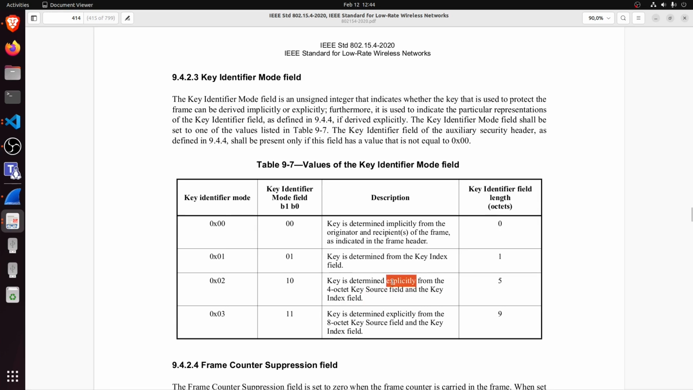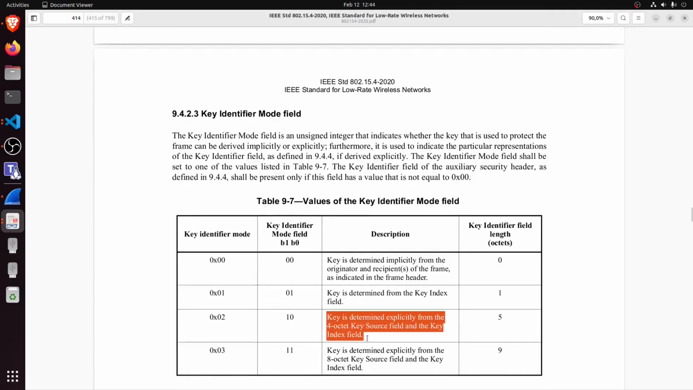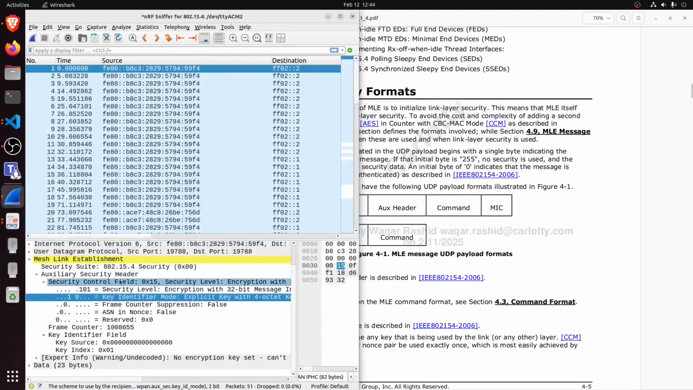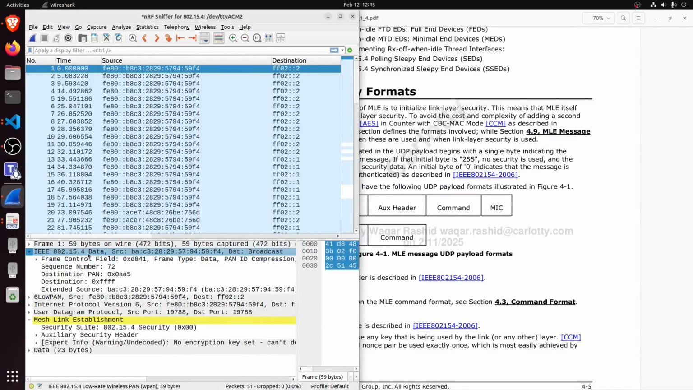Now, I don't know what they mean by explicitly, or whether this document contains more details on the implementation of this, but the crux of the matter is that this mesh link establishment protocol is encrypted, and then they have this auxiliary security header. Although it's currently on top of the UDP, once we have link layer security established, you would see this header here as well. And maybe in the future I will show you why.